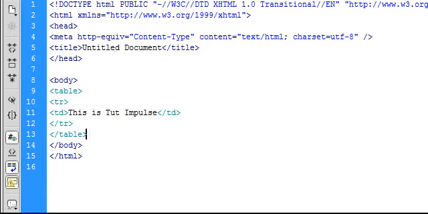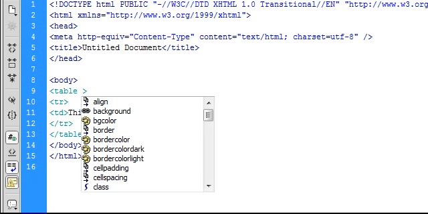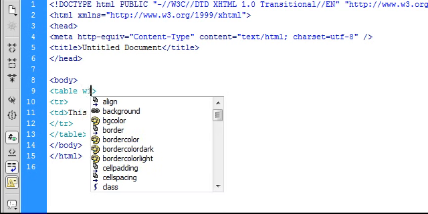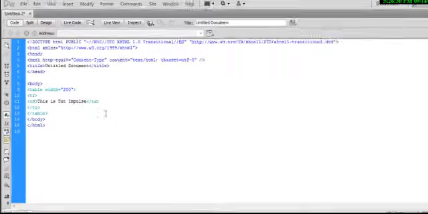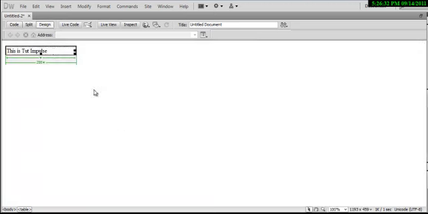And to do this, go back to your code and go inside the first table tag and press space and type in width equals open bracket 200. Okay, and now you can see that it's got a size.